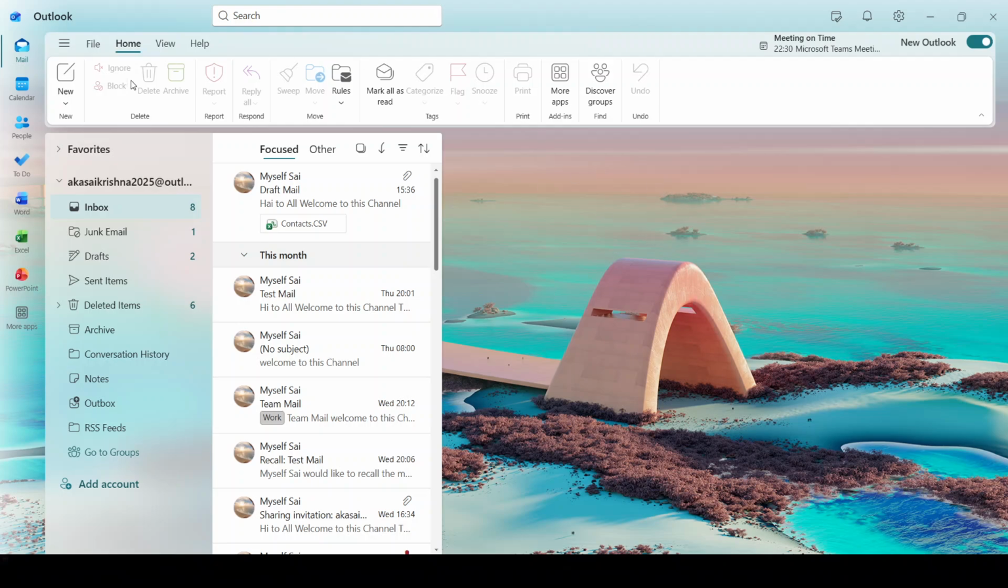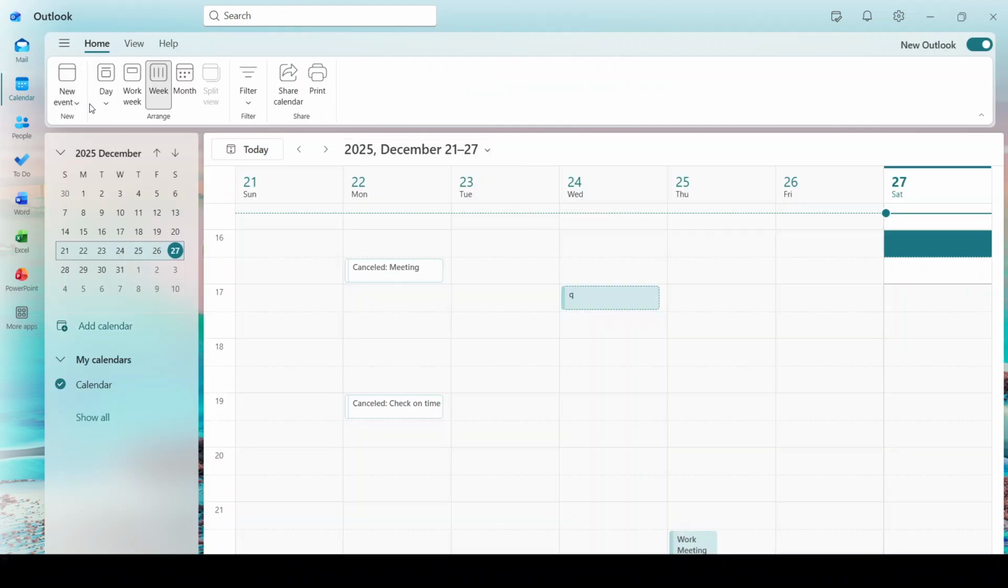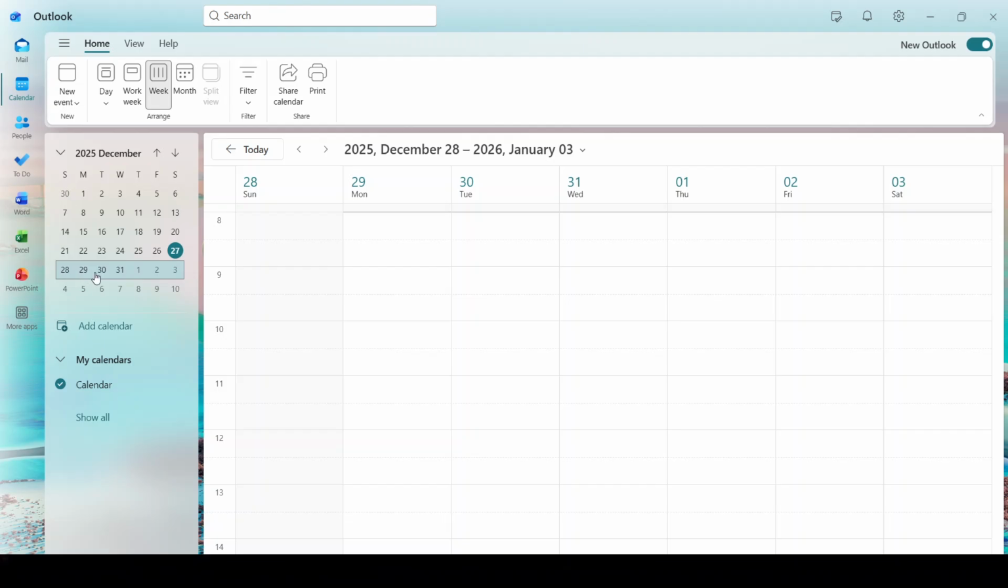First, open Outlook and head to your calendar. Look for the small calendar icon along the lower left side of the window. Clicking this switches you from email to your schedule view, which makes it easy to see your availability at a glance. Next, start a new event.